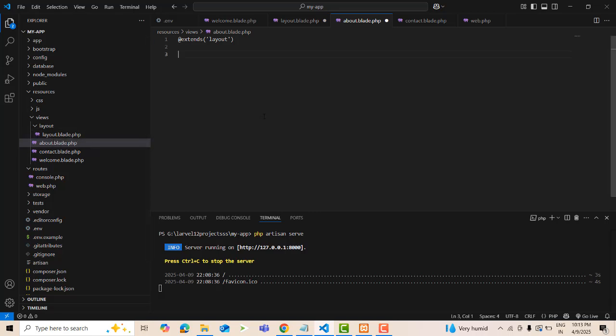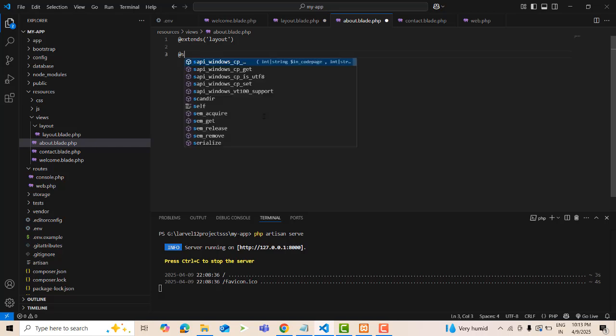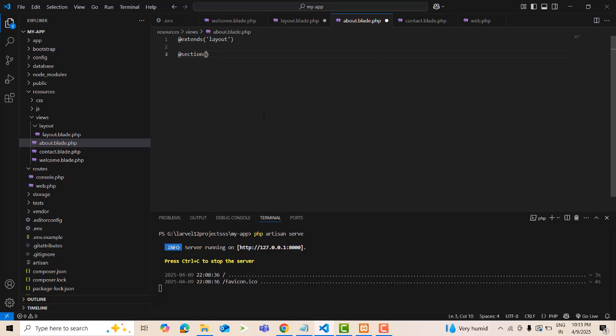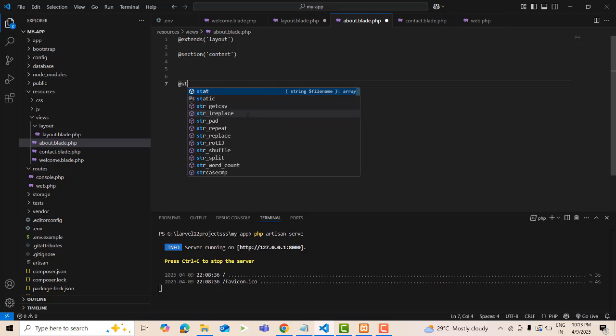Now after that we have to write the section. You have to write section as content. After that, we write section start and section stop. That's it.